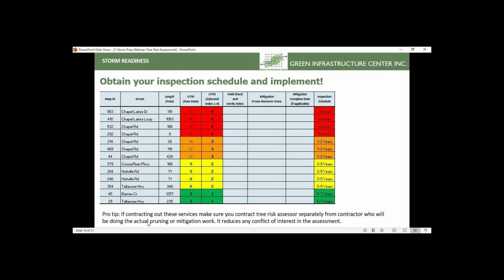Now, if you subcontract these services out to a tree care provider or a tree service provider, a tip here is make sure that you contract out these services separately, so that you're contracting out your tree risk assessor separately from a contractor who would actually be doing the mitigation or the pruning work. And this really helps you to reduce conflict of interest in the assessment process, so that you're making sure that there's no issues or problems with that.